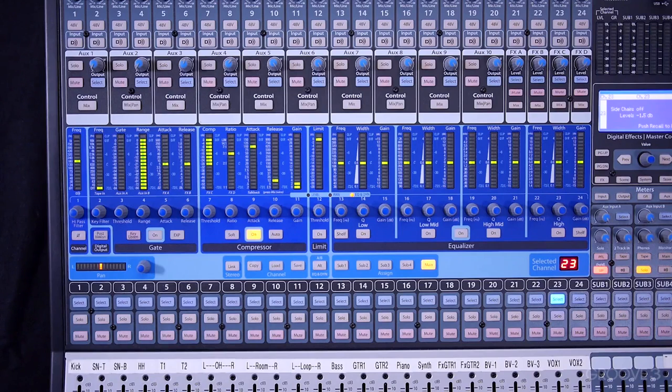It also works well if you've got something like a piano and you want to just give it a little more fullness. It's along the lines of what you would get with an old LA2A style compressor. So let's just listen to it set up that way.